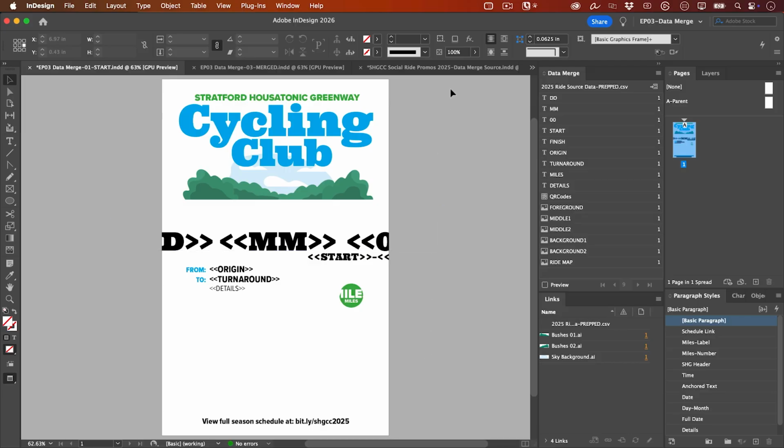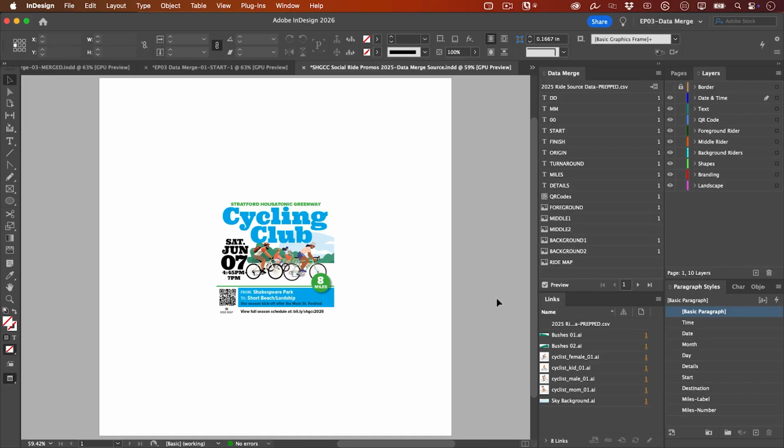But what if I wanted to take advantage of a multiple record layout? For that, I'll go to a different file where I have a small square version of these ride promos where I've dropped the map because there isn't room for it, and instead of 5 cyclists in my illustration, I have 4. But it's connected to the exact same data source.